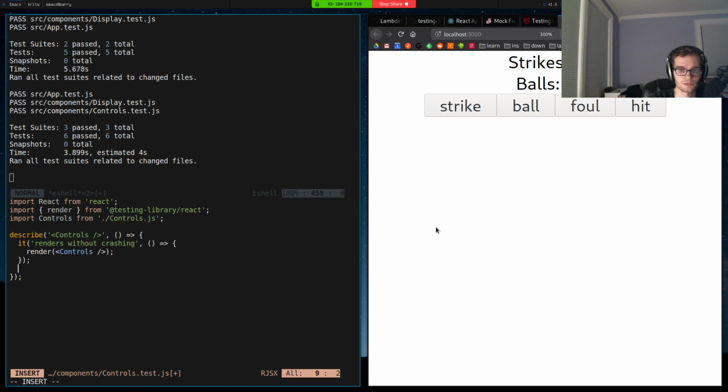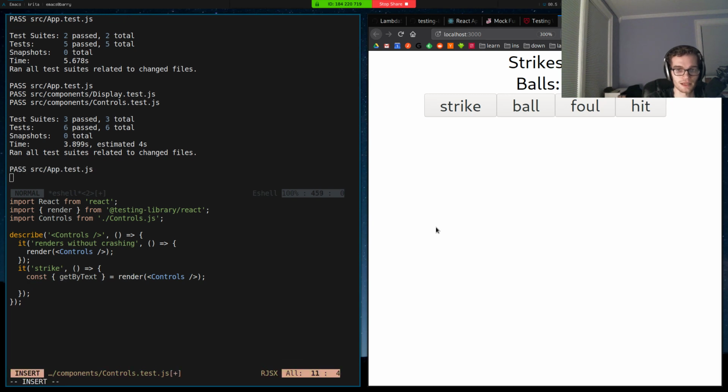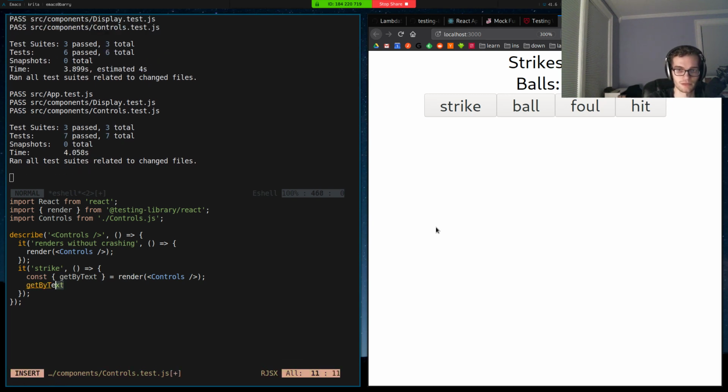So I'm going to do something pretty similar to my old test. I'm going to render controls and save this into a variable. This time I'm going to shortcut it, and I'm just going to destructure the getByText function directly out of the object that is generated on my right-hand side, because I don't really need to access that component. I just need this getByText function. And then I want to get one of my buttons. So let's do getByText, and let's get strike.